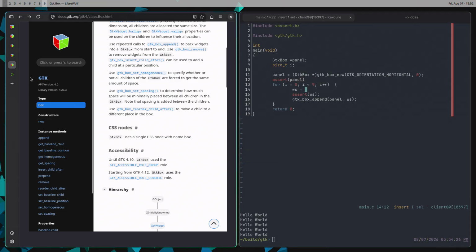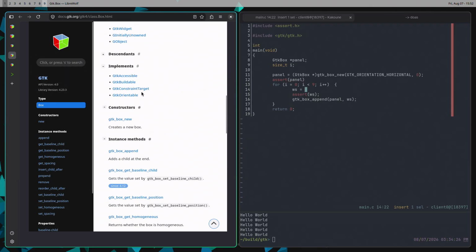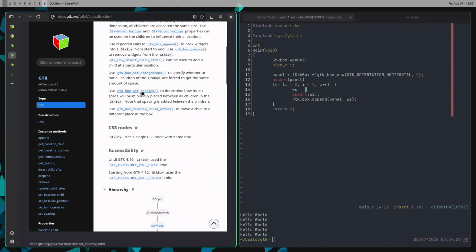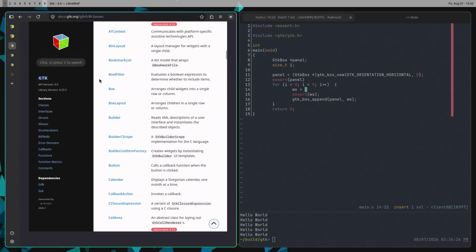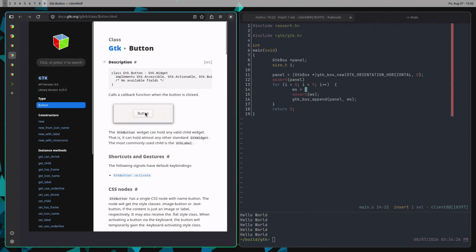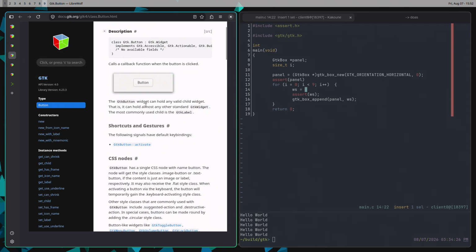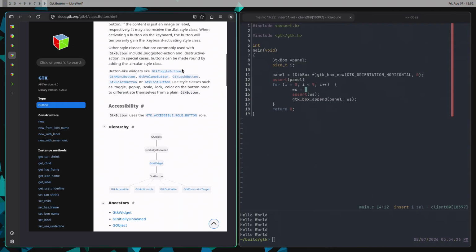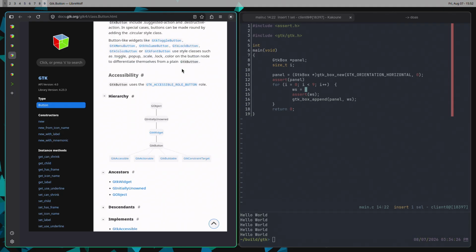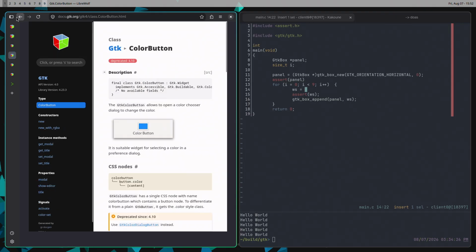Okay, and then each one of these I want to be a button. And then after we do this, we'll put it in the window. So here I need a button. I'm going to have to change all the theming for it, but that's fine. I can live with that. The following signals have default key bindings. Okay. I probably don't want that. Color button. Deprecated. Okay, thanks.